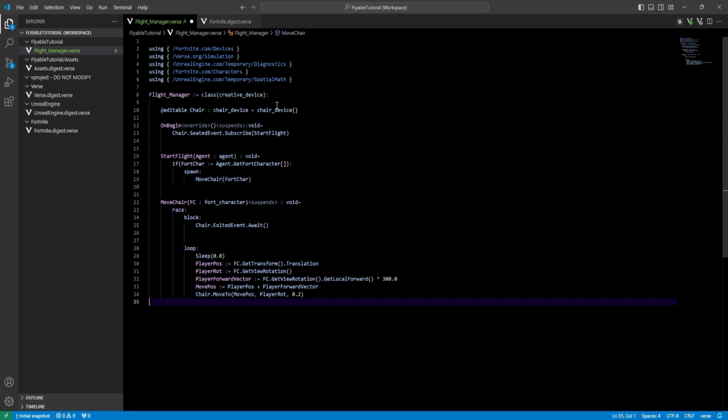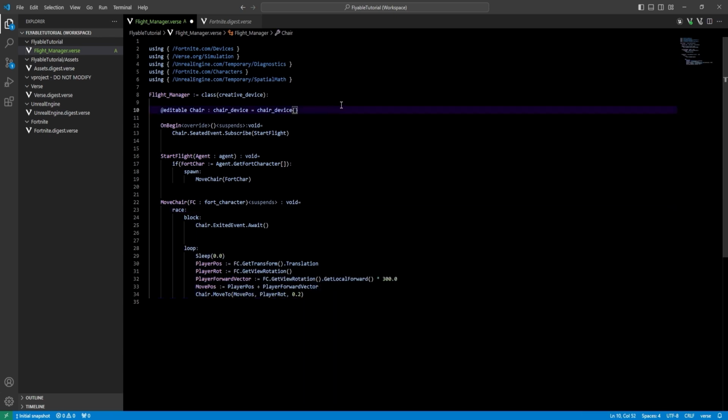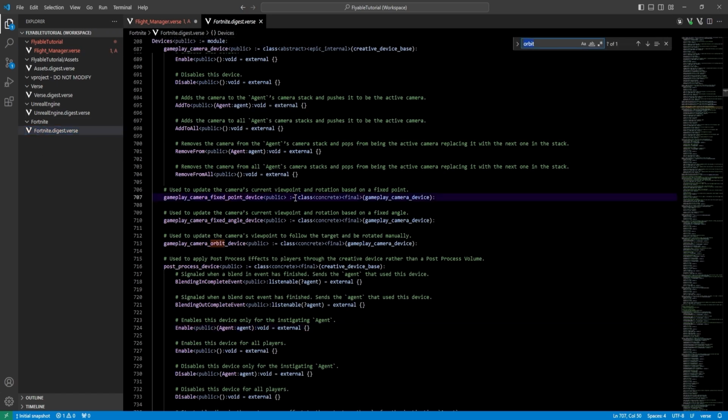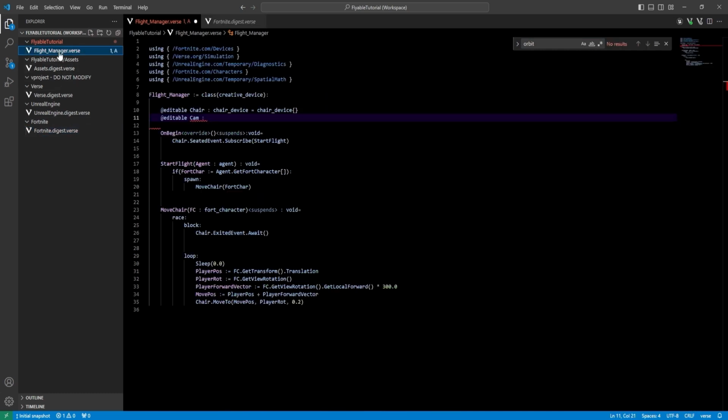But now there's one more thing that I want to do, and that is to add an orbit camera. So I'm going to make an editable, and I'm going to call this cam. And to get the name of this, I always forget. If you go into Fortnite, you can just search for what you need and it will appear. So the name of this is a gameplay camera orbit device.